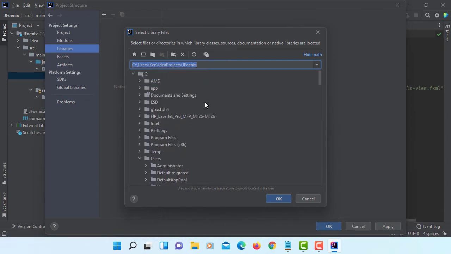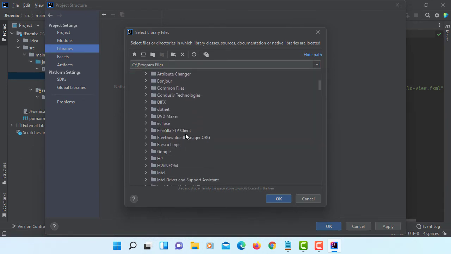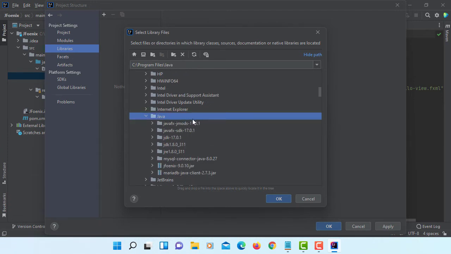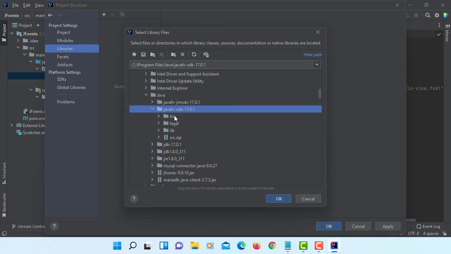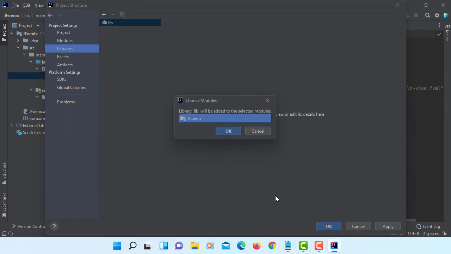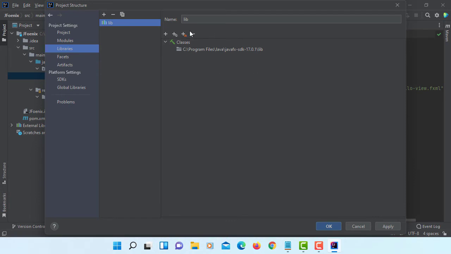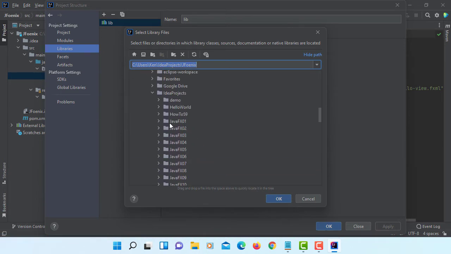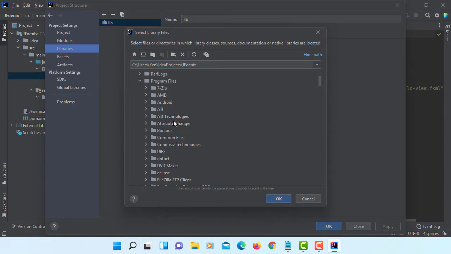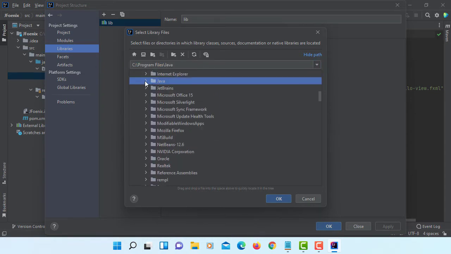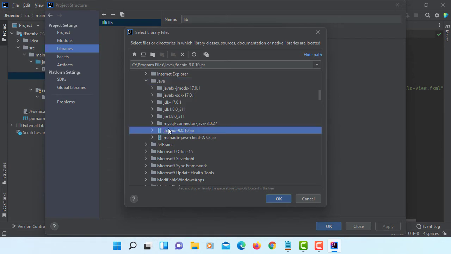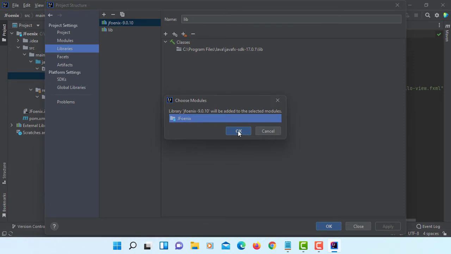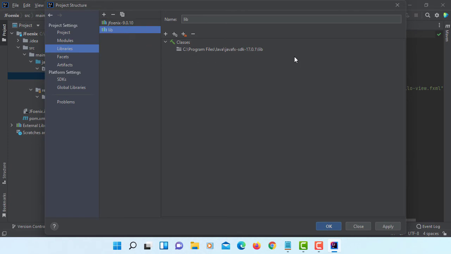It's Program Files, Java. Second one, JavaFX SDK 17.0.1. Okay, so I add the JavaFX SDK library to this project. This time, let me go up under Program Files, Java, and look for JFoenix 9.0.10. Okay, so we have two libraries. Apply. Okay.